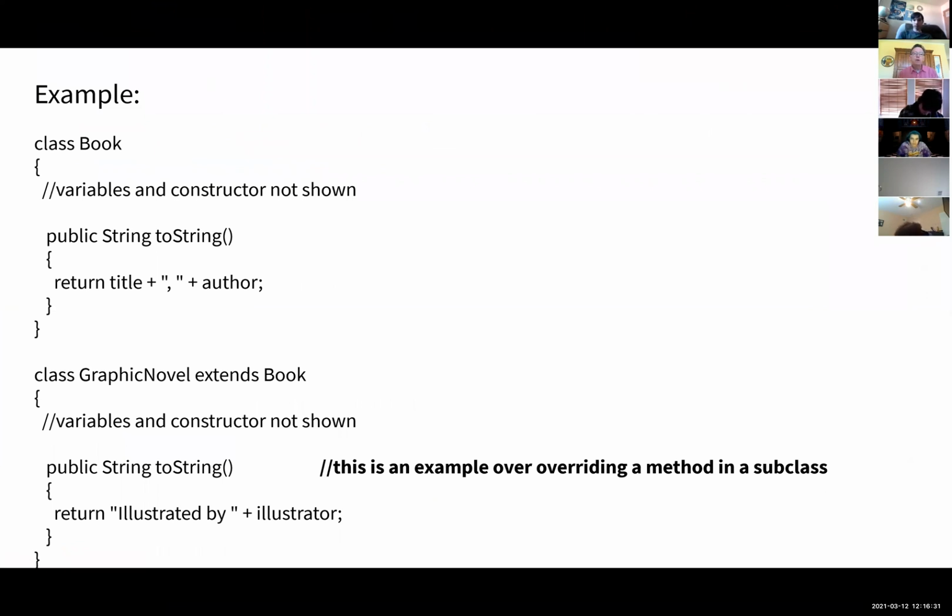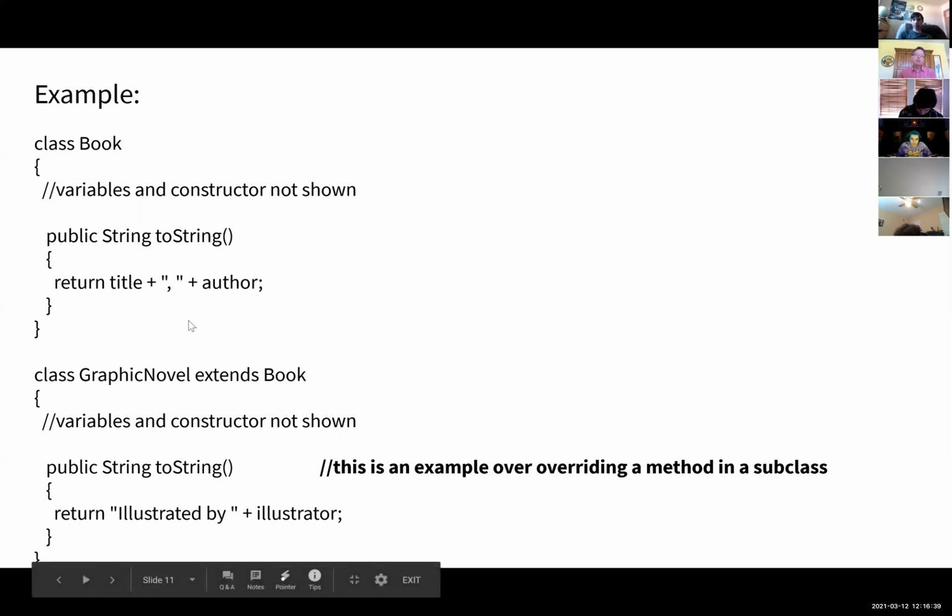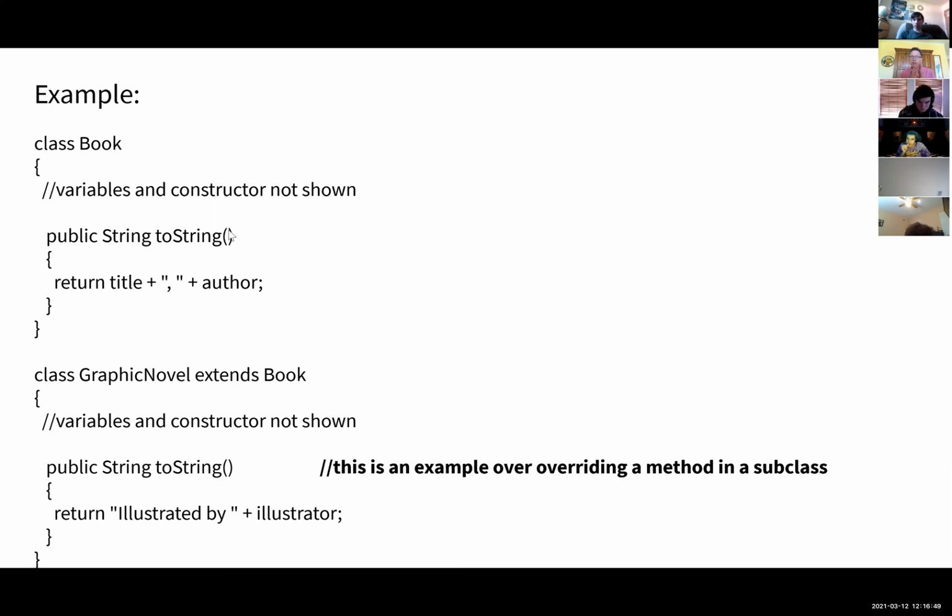So, but let's just say I'm overriding the method here in GraphicNovel, public String toString. And instead of returning the title and the author, I'm returning illustrated by Illustrator. So this is called overriding a method. The method has the same signature, public String toString with nothing in the parentheses, and public String toString, nothing in the parentheses.